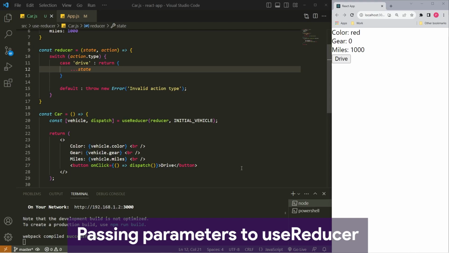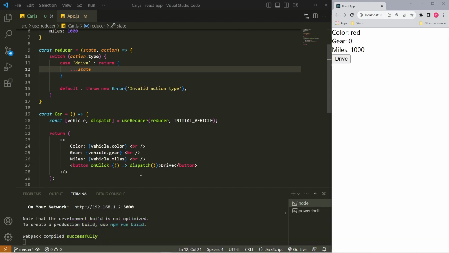In this example, let's see how we can pass a parameter to our reducer function. To illustrate this, I have a button in my component and its label is drive, and I want to increase the number of miles by clicking it. To begin, let's create an object which will have two properties, type and payload. Type is the name of the action and the payload is the data that we are going to pass to the action.